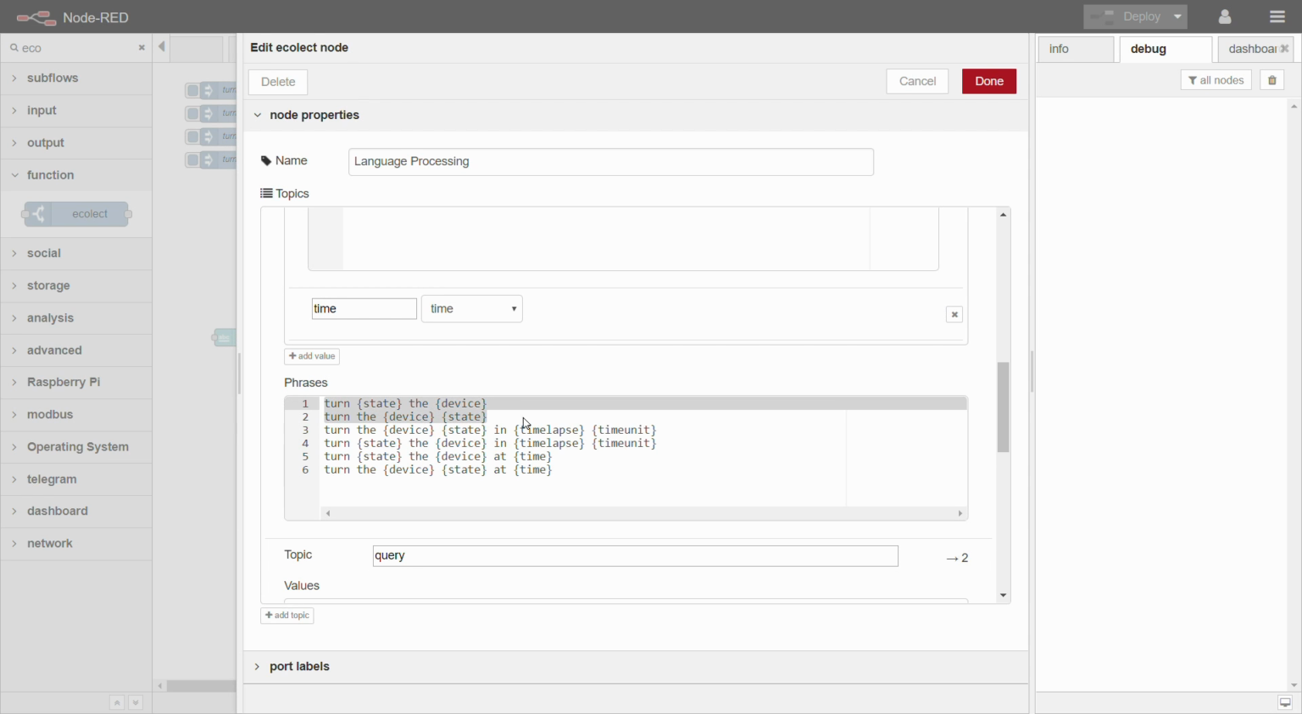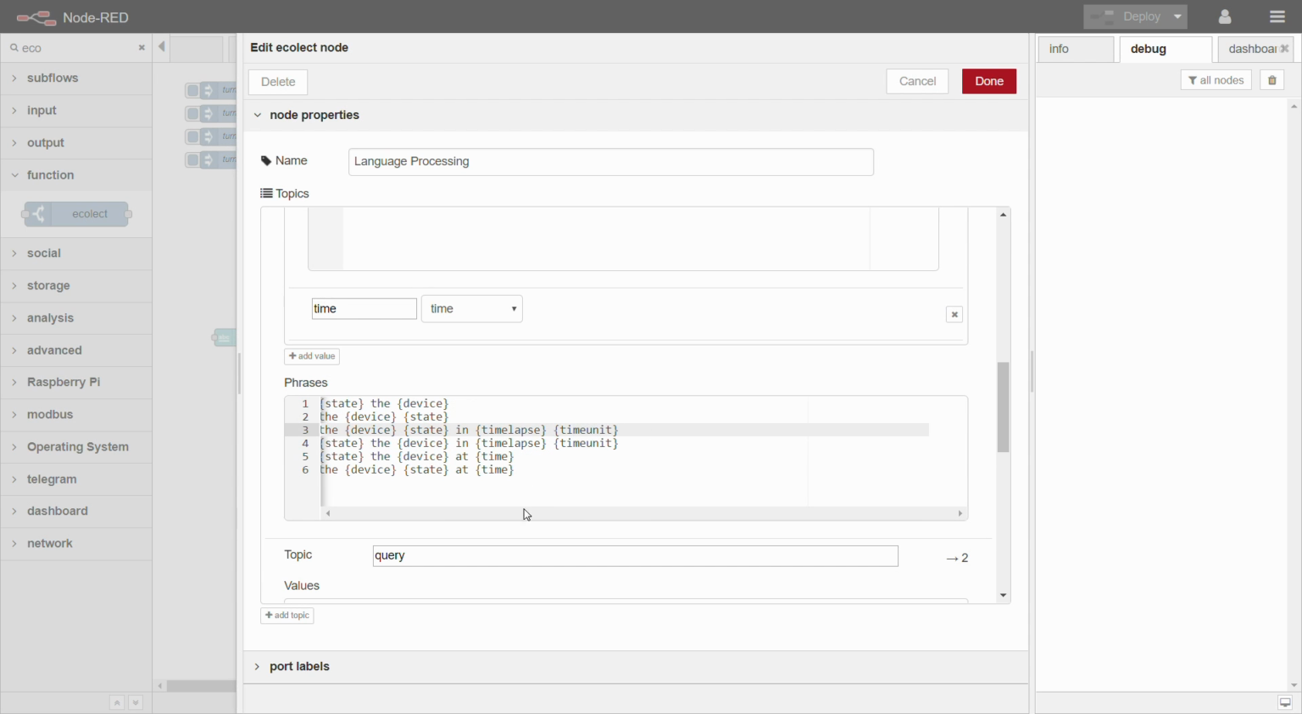I can ask it two different ways, and then maybe what I can also ask is turn the Christmas light on in 10 minutes. So I'm saying a time lapse, like after how many minutes, and I'm also saying the time unit, so it can be minutes or hours. Or turn on the Christmas light in 5 minutes, or after 5 minutes. Maybe I can also create new ones where it says after and not in.